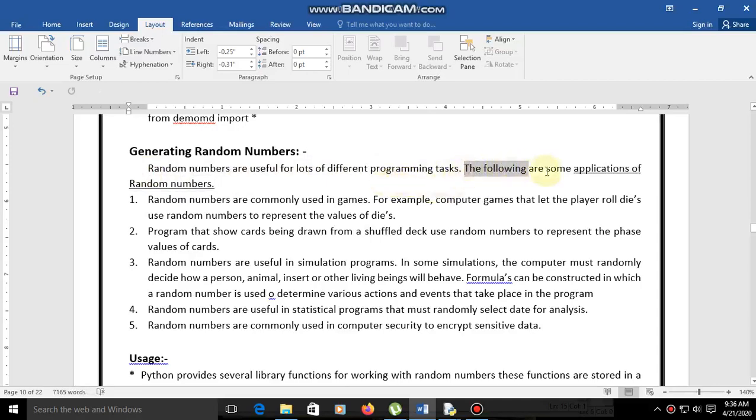And the following are some applications of random numbers. So here see the examples for random numbers. Random numbers are commonly used in games. For example, computer games that let the player roll dice use random numbers to represent the value of the dice, right?